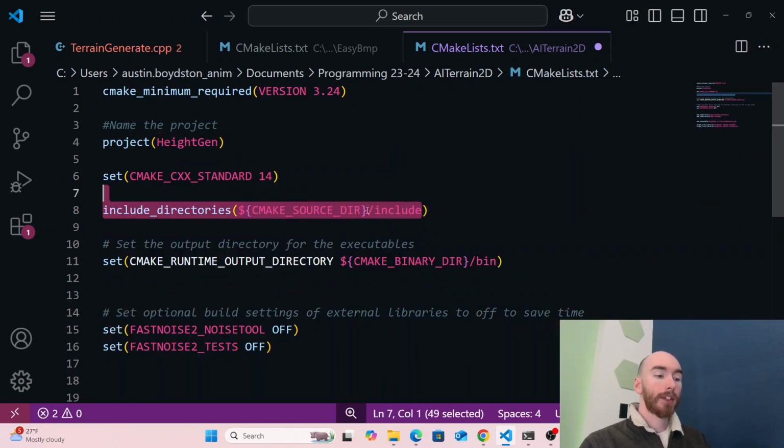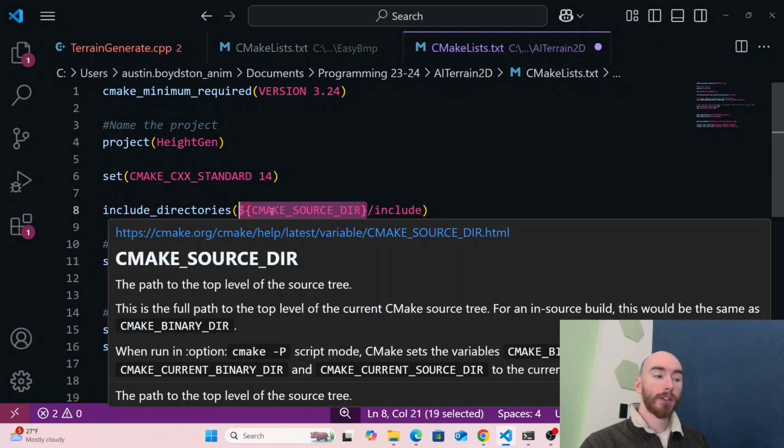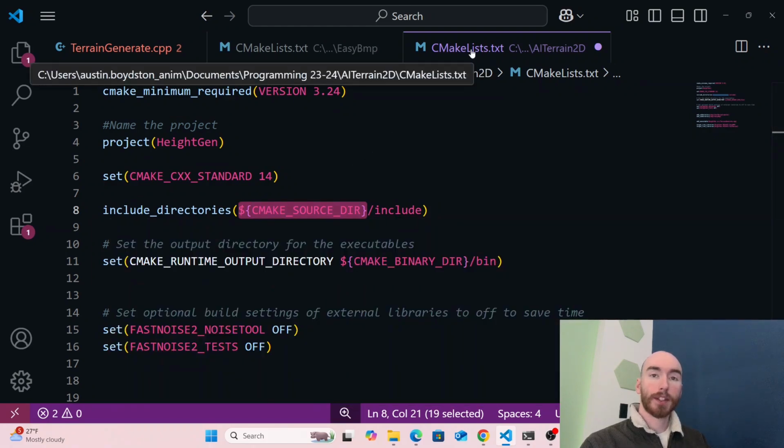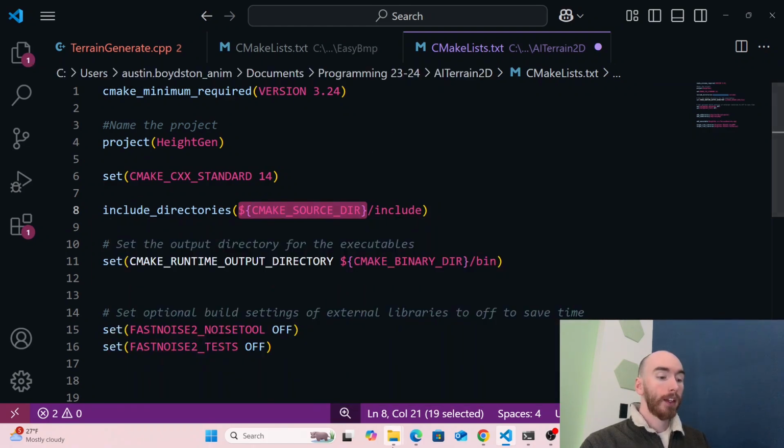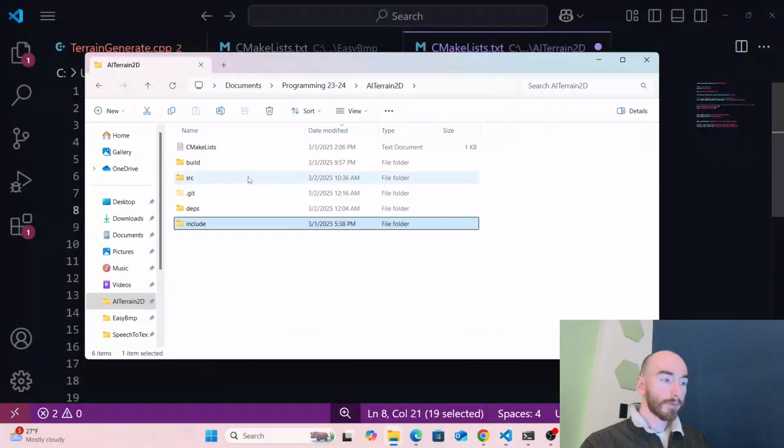Notice I have this strange symbol set up here. This is saying look at the project root directory. See how it says CMAKE_SOURCE_DIR? That's looking at the directory that this CMakeLists text file is in right now. And so that is going to be my AI terrain 2D folder, and yours might be called something else. And so this is where CMakeLists is in my project directory.